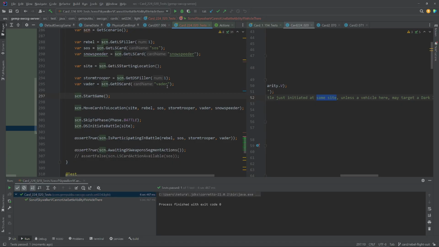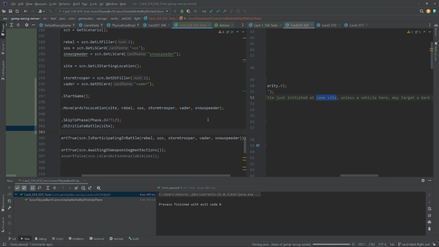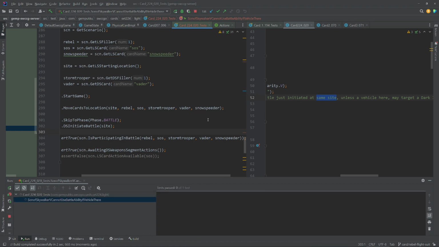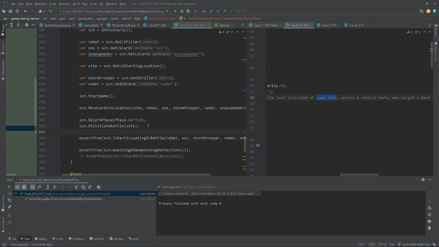It got through the gate. I'll let you deploy it, but you can cheat it there. Can you add it to the participating in battle list? Make sure the snow speeder's participating. Right there, yeah. There it goes. Nice. So what we have learned here is that the only problem with vehicles is getting them into the building. Once they're there, everything's okay.